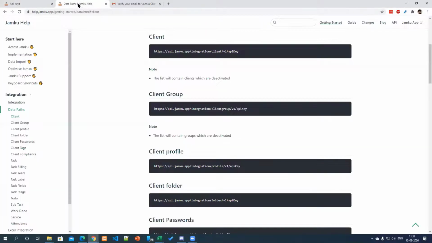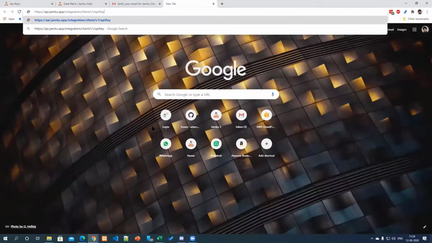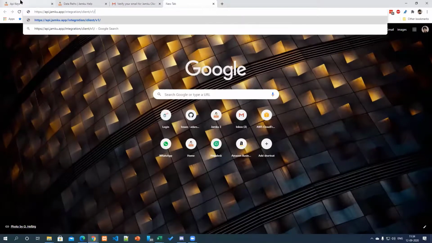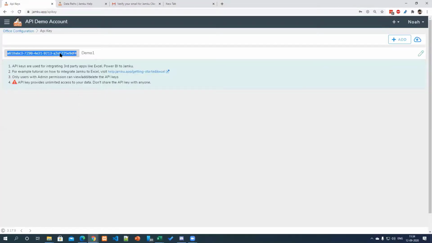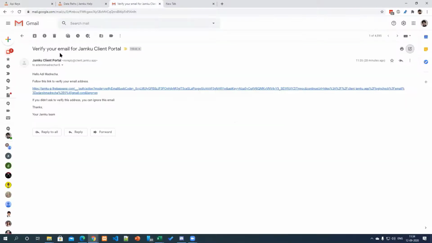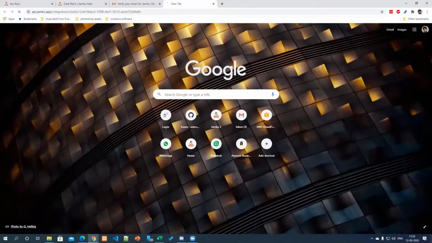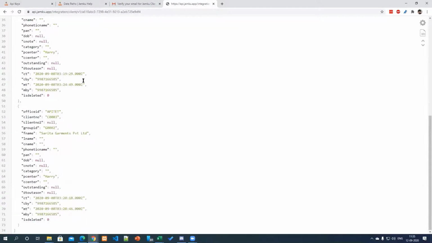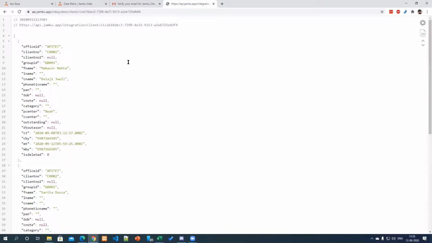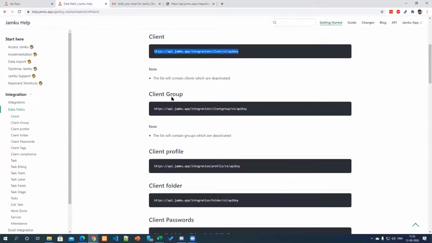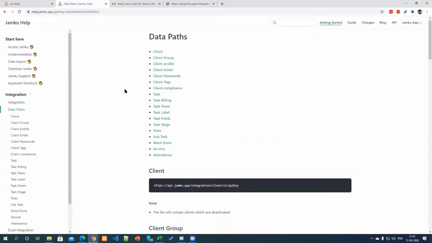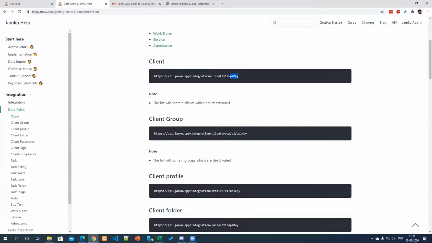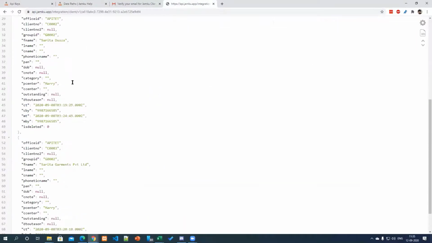and let's go to this URL. This is the URL that we are talking about. And here you can see that just by visiting this URL on your browser, I am able to see all the data. So this is the main integration that we are talking about. In your data paths, you just need to substitute the API key of your office. That's all, and then you'll be able to get all this data.